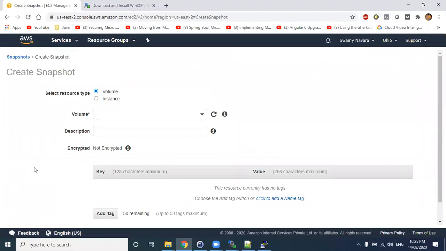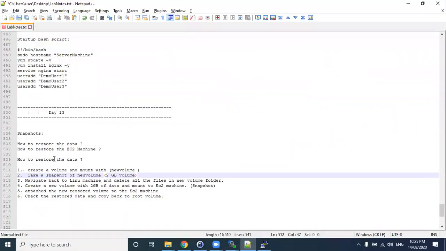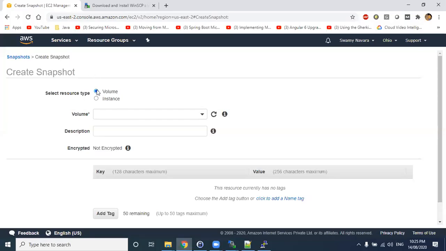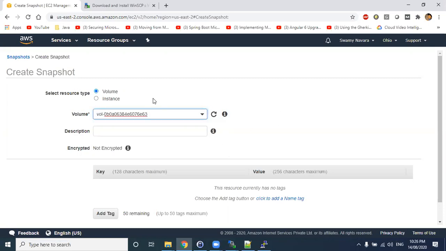Now let us see the lab first, then we will see how exactly this snapshot is working in the background. When you click on create snapshot, there will be two options for you. Select resource type, either a volume or an instance. So what do we need to select here? We are trying to restore the volume data, yeah. So you need to select the option of volume here. Then you can select which volume you need to restore. If you see here, we have given a 2GB volume.